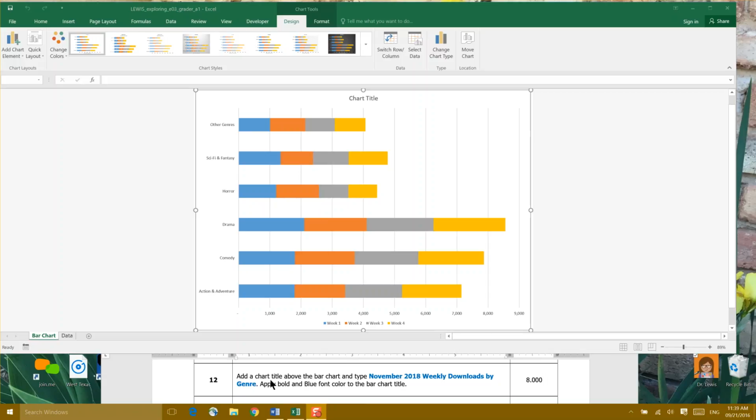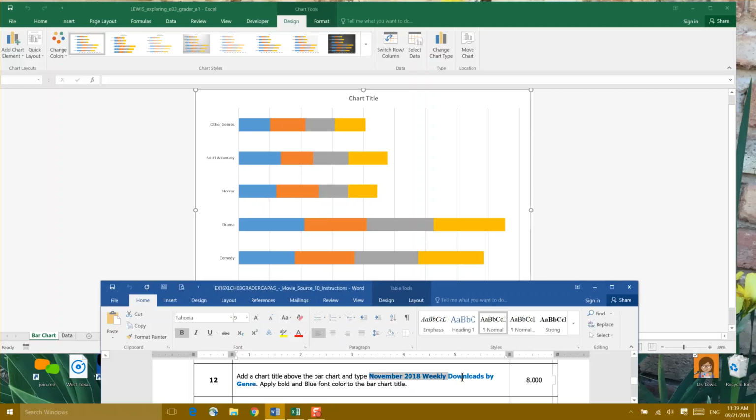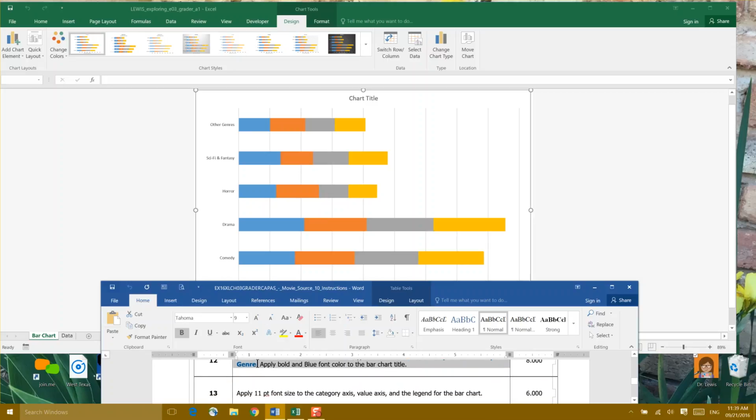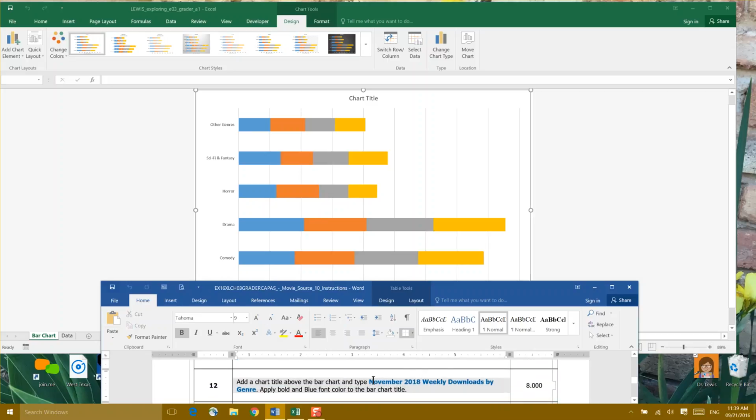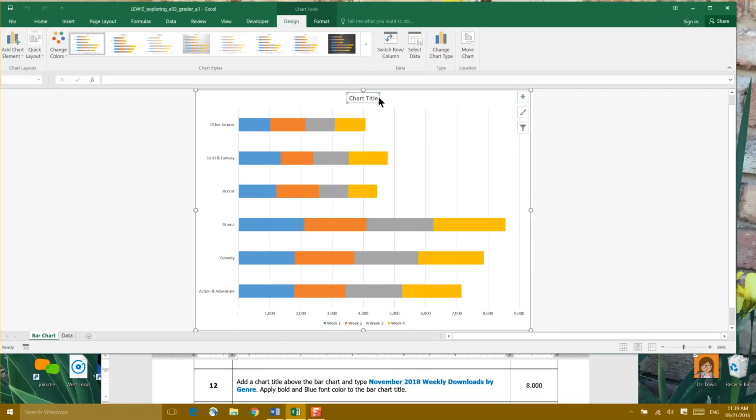Step 12, add a chart title above the bar chart and call it November 2018 weekly downloads by genre. And I'm going to just highlight it so I can possibly do it a little bit faster, but maybe not. And I'm going to copy it. And I'm going to click in chart title. I'm going to highlight chart title. And I'm going to go Control V. You are welcome to just highlight and type November 2018 weekly downloads by genre.